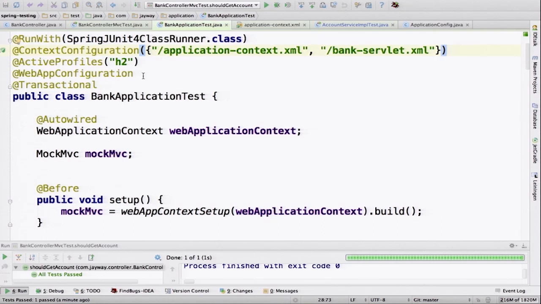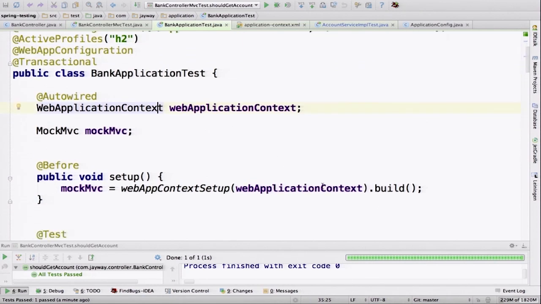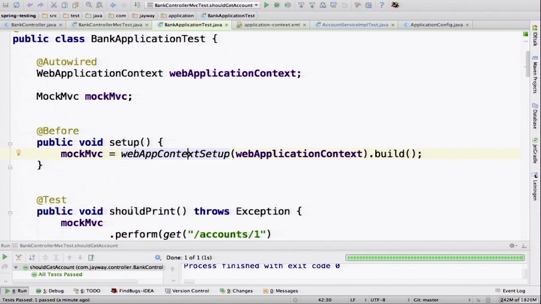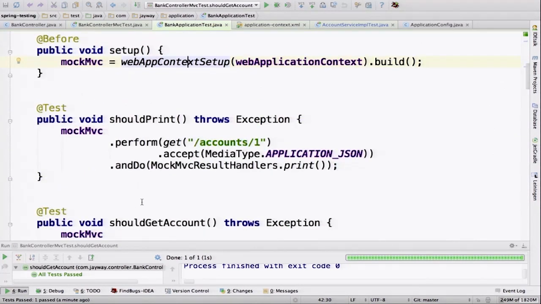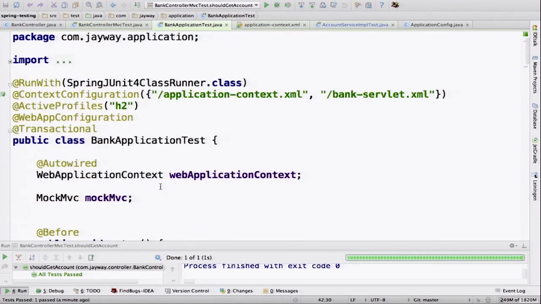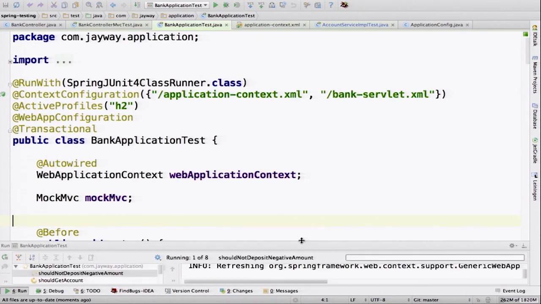I use the WebAppConfiguration annotation, which allows me to create a web application context. And now I can use the MockMvcBuilders. I can use the webAppContextSetup instead, which creates a MockMvc object for me. And since we now have a Spring test, I can also make this transactional, of course. So any state changes to the database that this test suite makes will be rolled back.